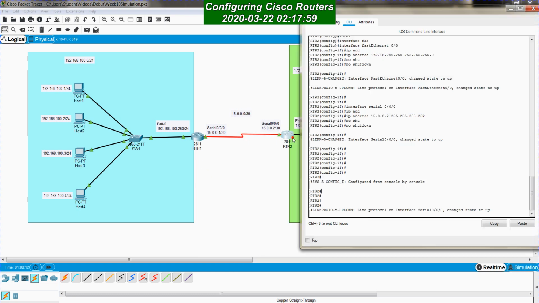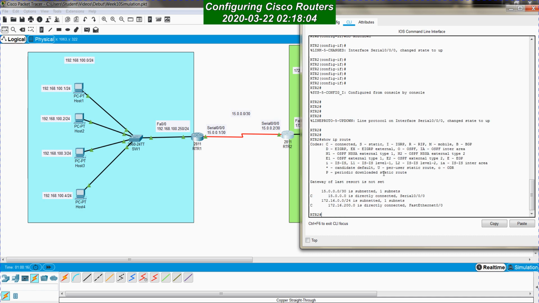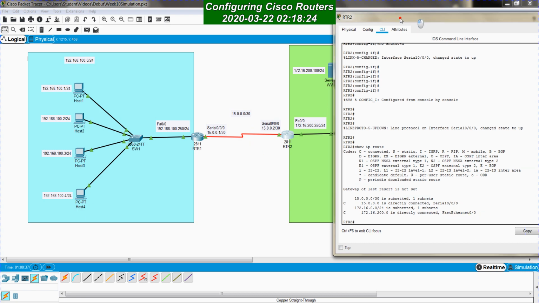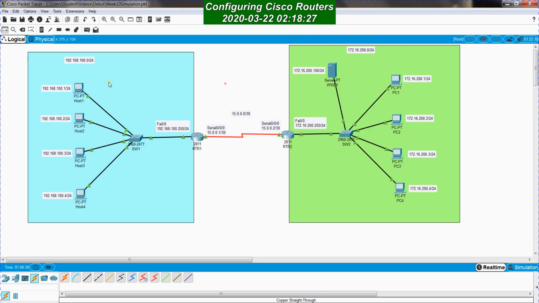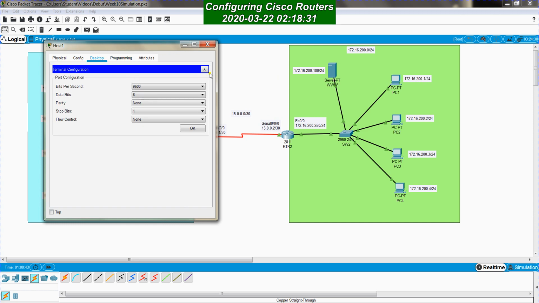Same story with the other router. Let's display the routing table, show ip route. Automatically these entries are inserted in the routing table of the router. So RTR2 now is aware of these two networks which are directly connected to it through the interfaces serial 0/0/0 and FastEthernet 0/0.